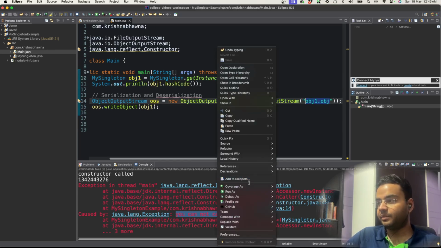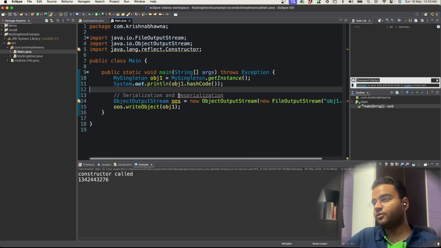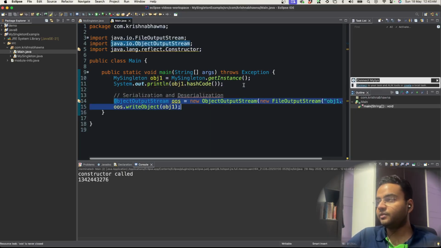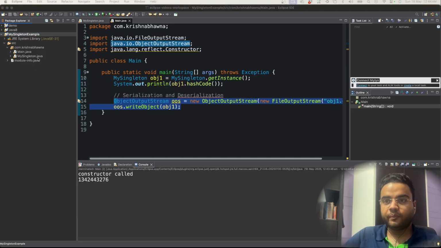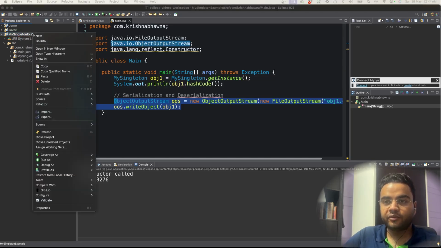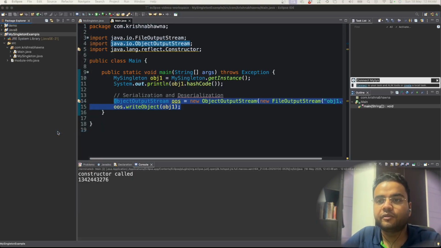So let's see what will happen if I run this program. Okay, so the object has been created, the hash code is getting printed, and now the file should be created. So where this file is, I'm going to go to my singleton example and click on refresh here. Okay, yeah, here we go. So you can see obj1.obj has been created. In this file, my object has been serialized and written. It will not be in a human readable format.